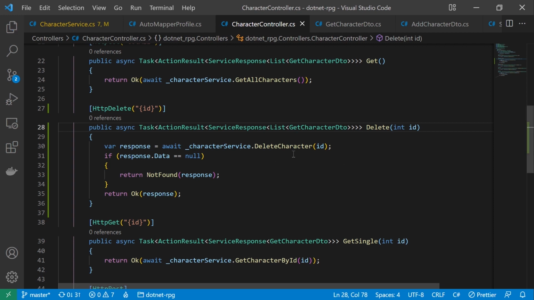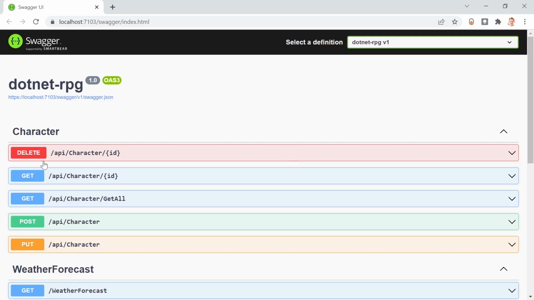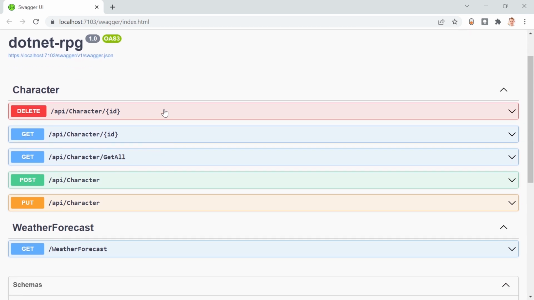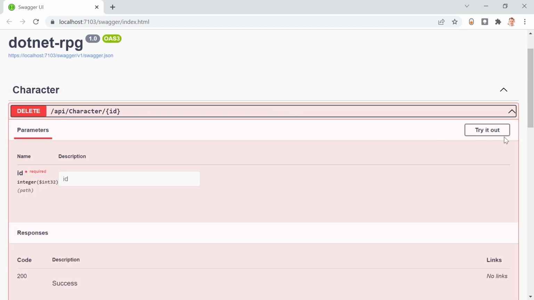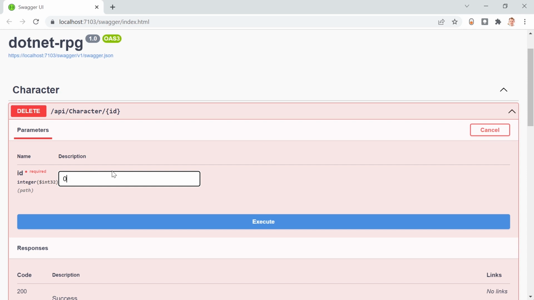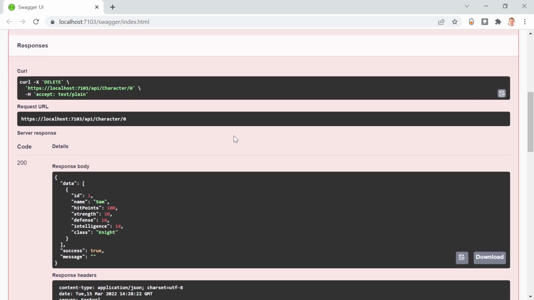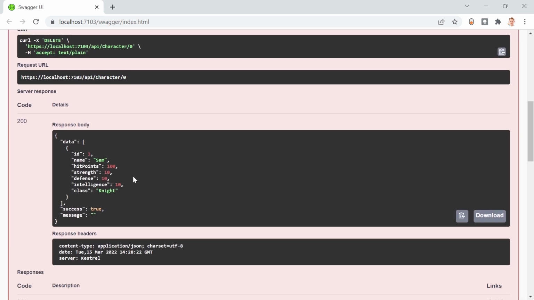So we save this, and there is already our delete method. Let's try that real quick with ID 0. We hit execute and we get the rest of the characters back, which is Sam. Perfect. This works just fine. Our web API with all CRUD operations is done. And now it's time to save the data in a database with Entity Framework Core and SQL Server.